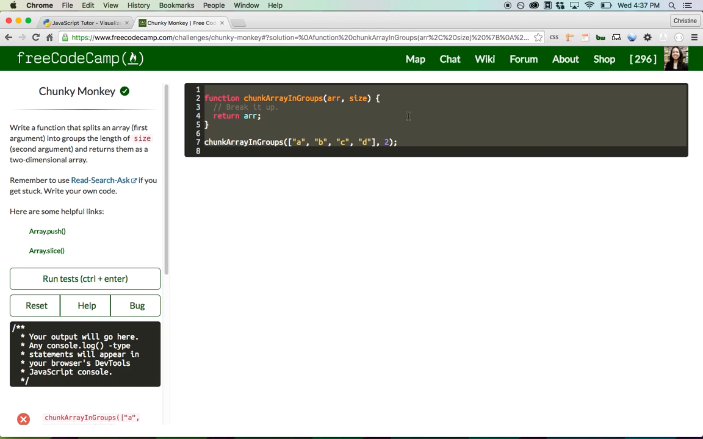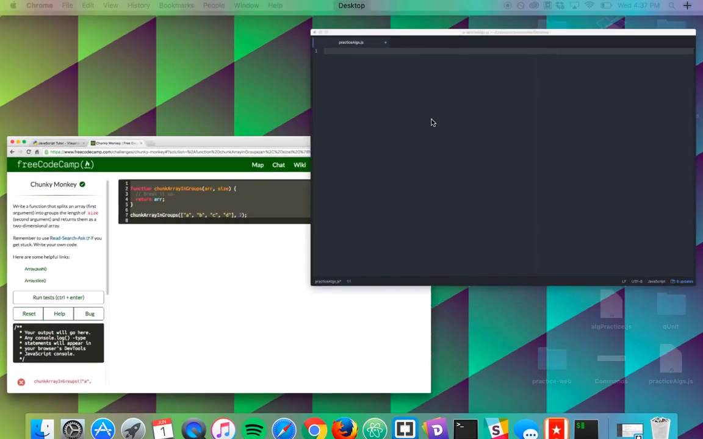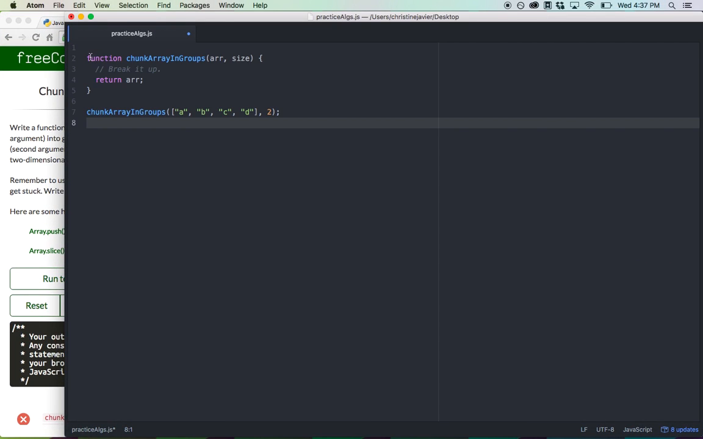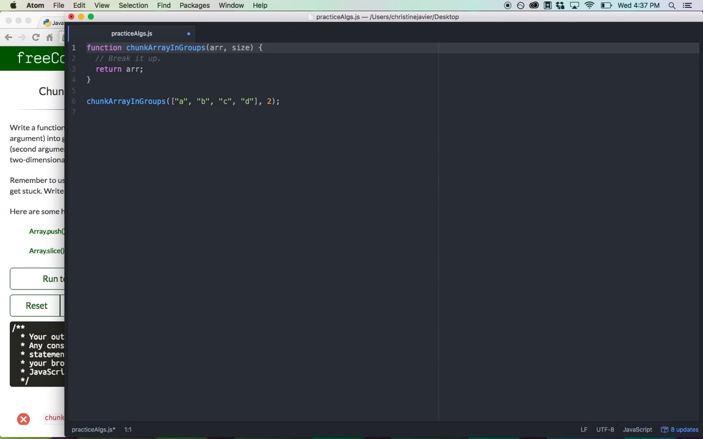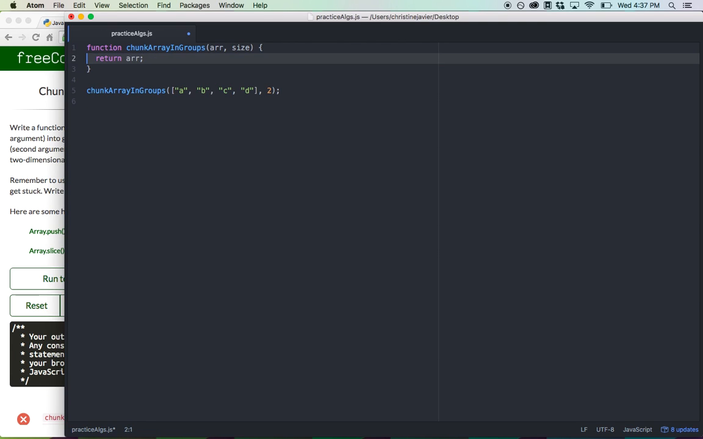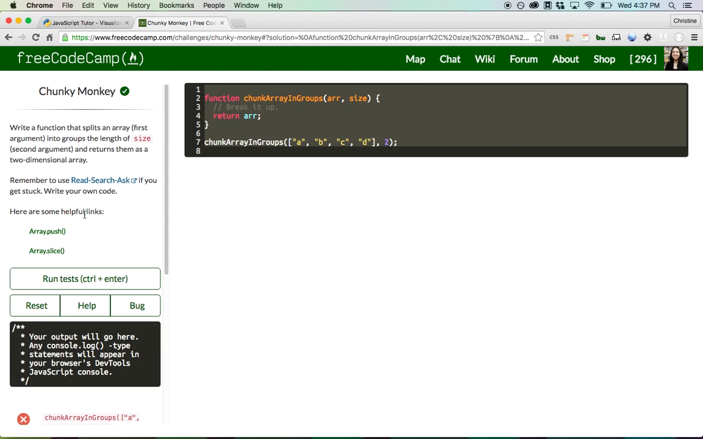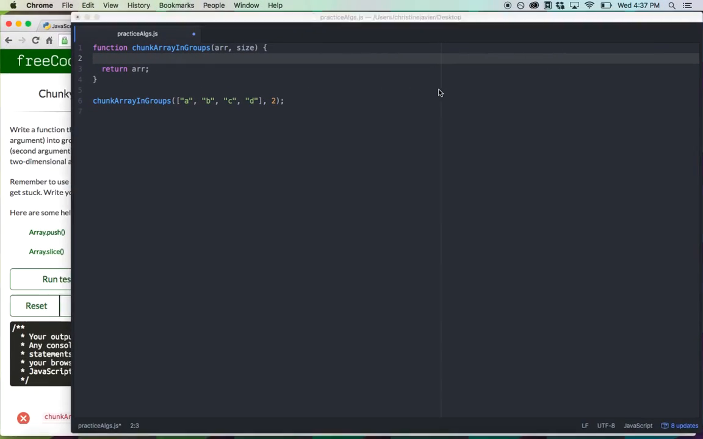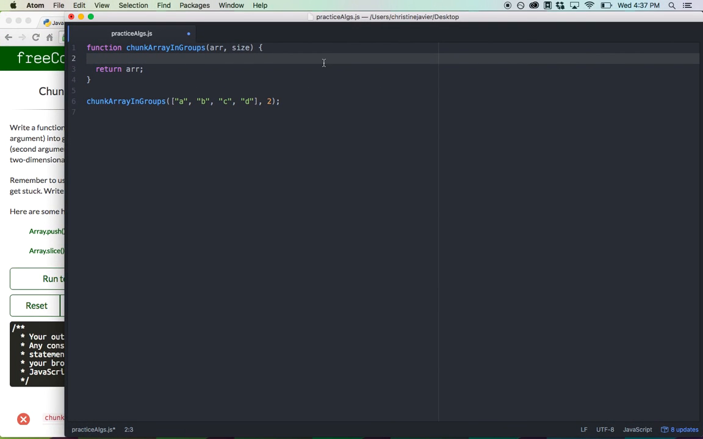I'm going to just copy this function and work in my text editor. Now, before I really get started, let's just analyze and see what our strategy should be here. And keep in mind that FreeCodeCamp here recommends that you're using the slice method, which was a bit challenging, but it was a lot of fun trying to navigate through the solution with that in mind.